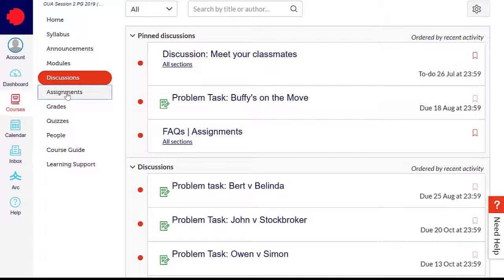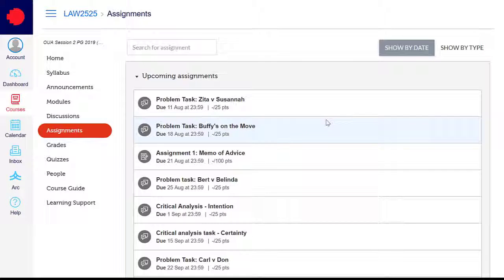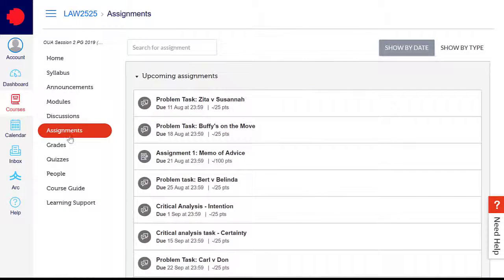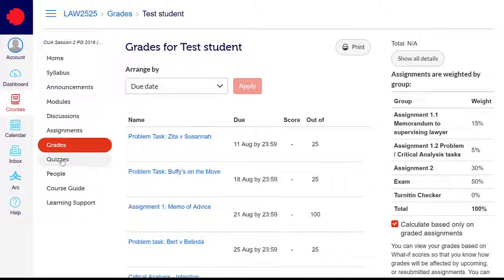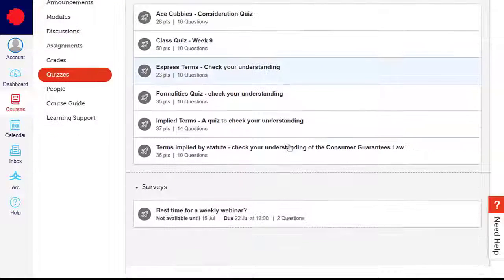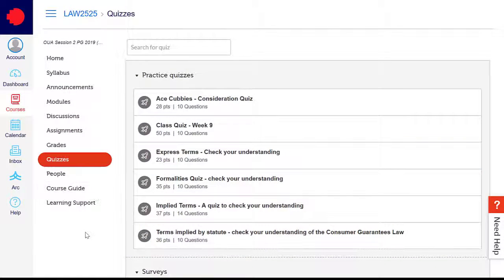So next, assignments. Everybody wants to know about assignments, and I'll make a separate video to explain the assignments to you, but you'll be able to see what's upcoming there. Here you can go to your grades. That's not going to show us anything now.